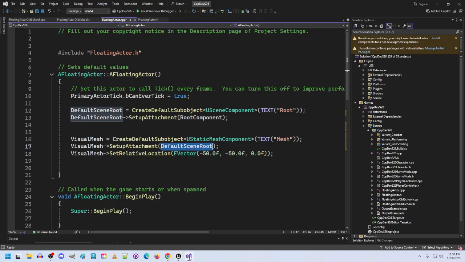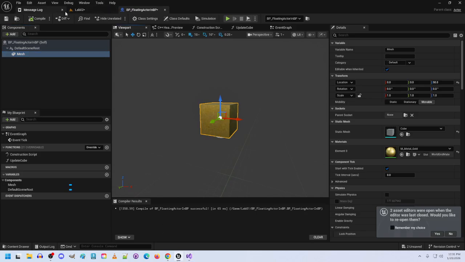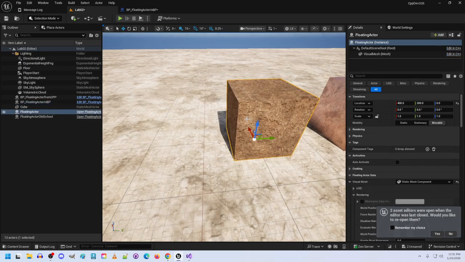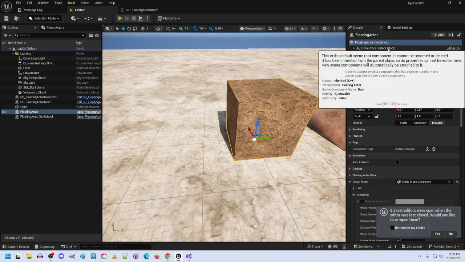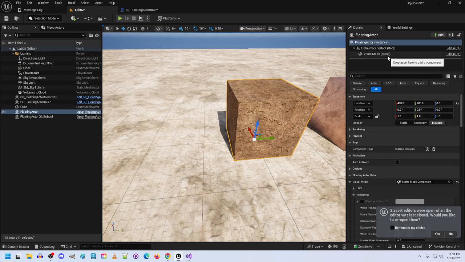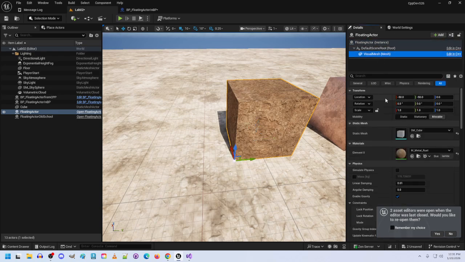And we go look at, jump in, go back to the lab. So over here is the C++ class. You can see here's the default scene root, named root. Here's the visual mesh, named mesh. And this is how we wanted to set that up in Unreal. The one thing that we had to do here is I needed to offset the location by -50 by 50.